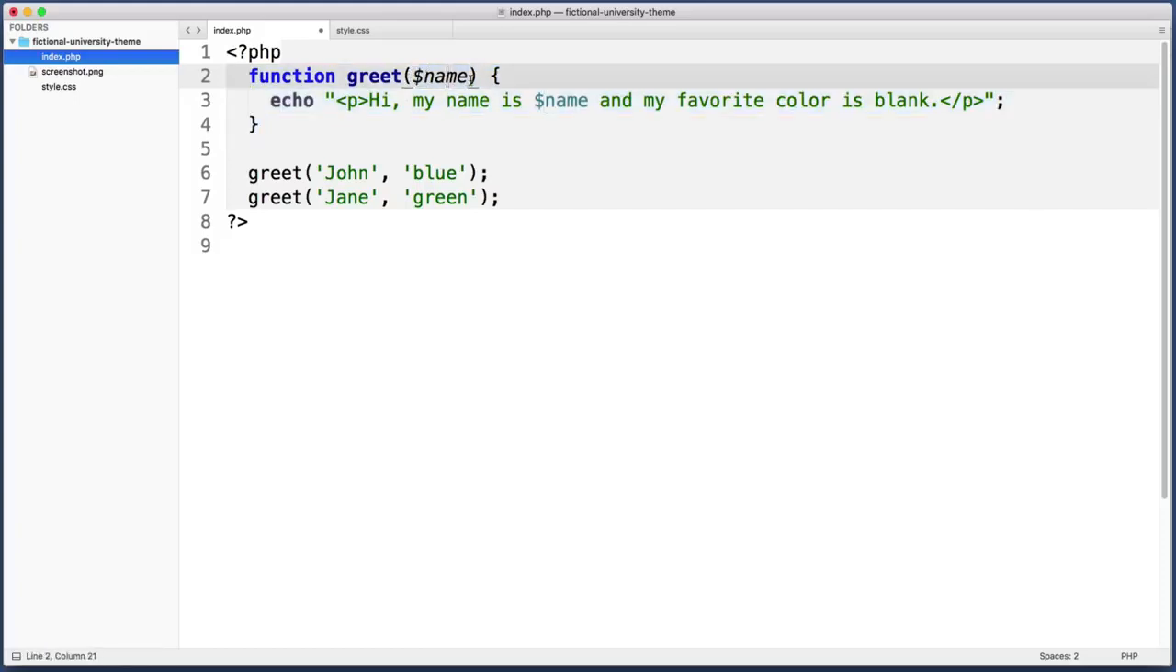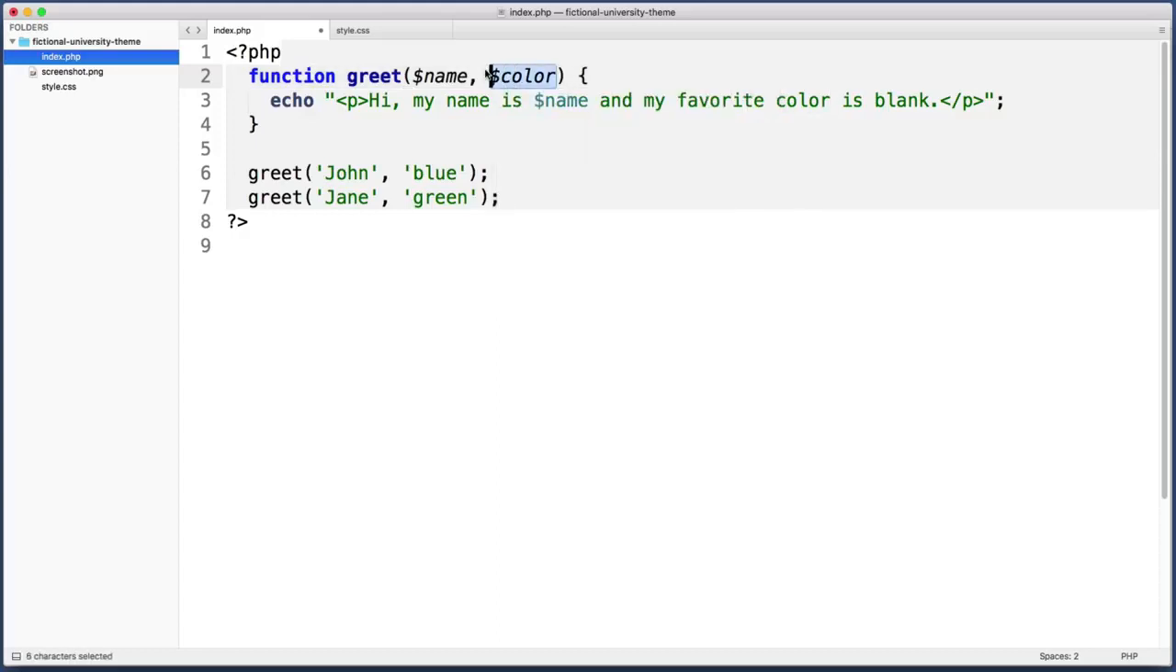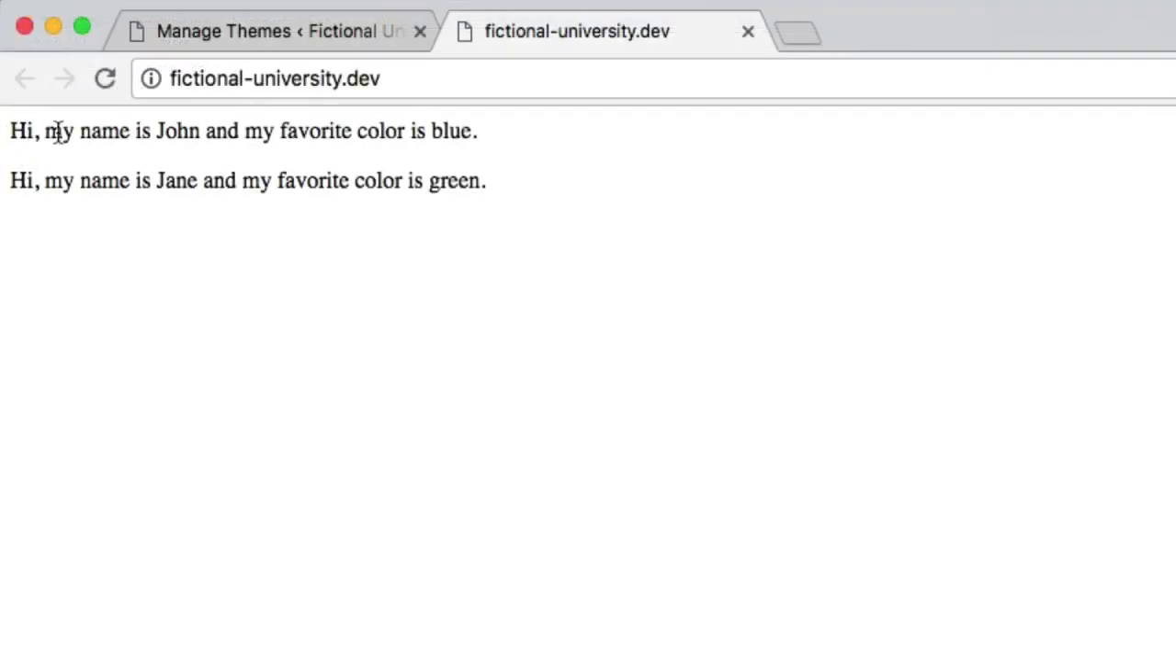Think of a parameter as a hollowed out variable or a little container that can receive the incoming arguments. So we already have a parameter to receive the incoming name. So right after that, let's add a comma, and then let's just say $color. Again, the parameter name doesn't really matter. You can make it up. You can use whatever name you want. Okay, but what's important is that now we can use $color within the body of this function. So let's go ahead and delete this second blank here, and let's replace it with $color. Let's save this and refresh. Cool, so we see my favorite color is blue and my favorite color is green.